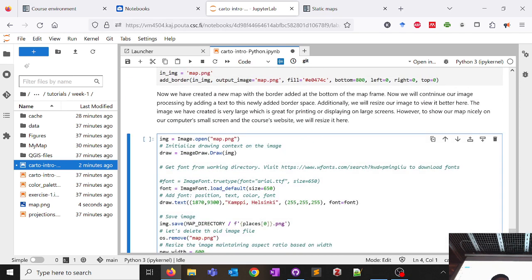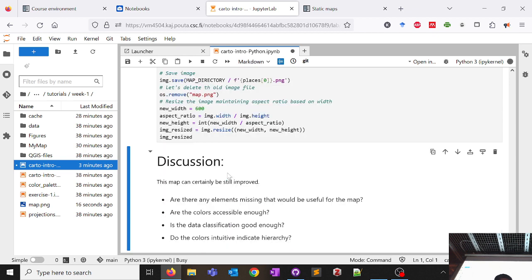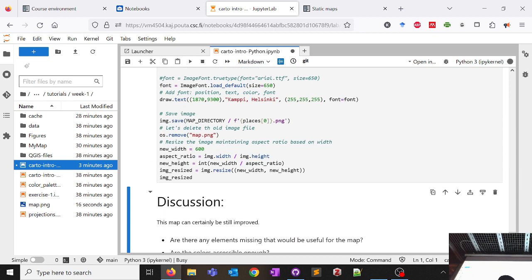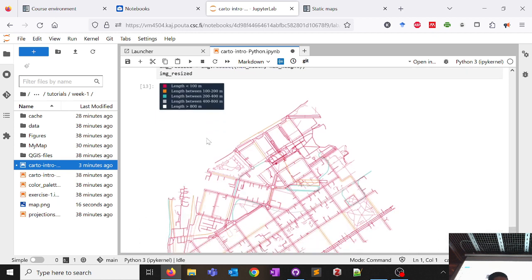So let's also go ahead and run the next cell. That's where the output will be printed here. Then I will go back and explain what we have done. Okay, so this is now the map.